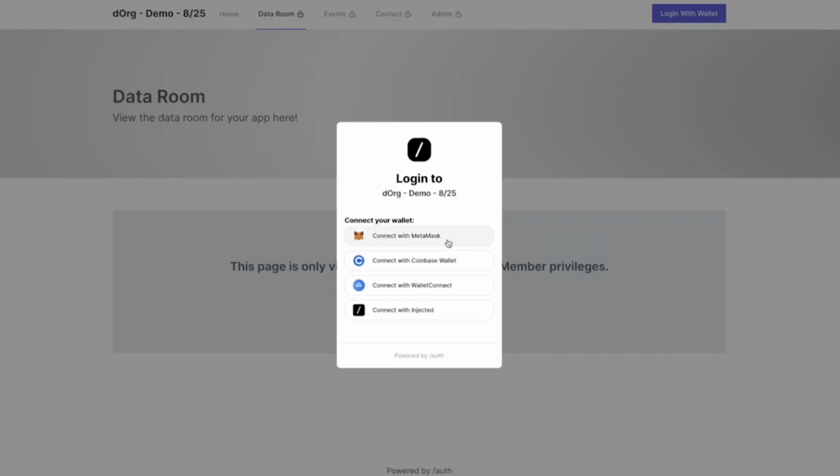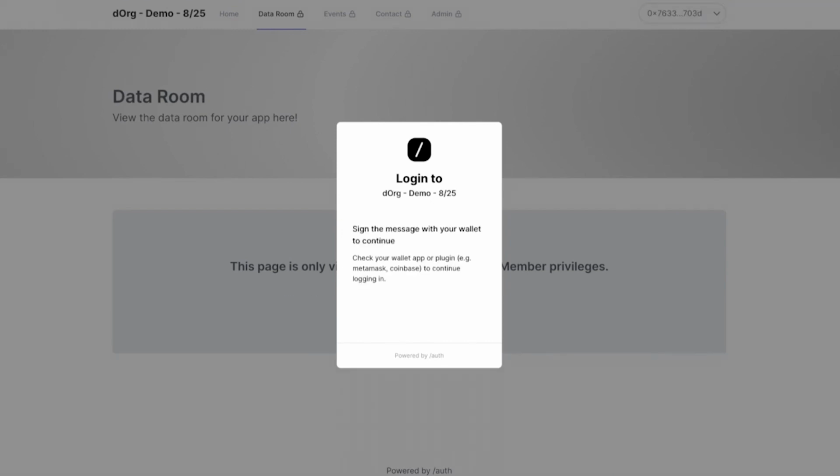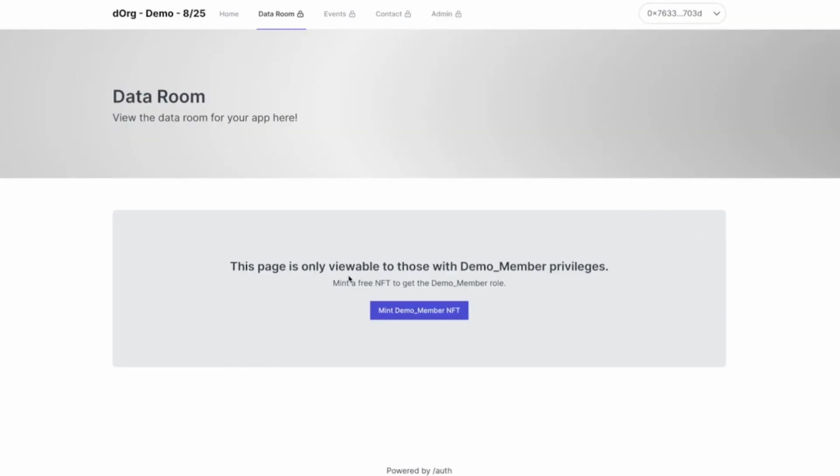So we log in. Again, you'll see this drop-in component. We can pick whatever we want. So we're signing into dOrg, so I can check and make sure that this is correct. I see the address to sign. I see the nonce. Cool. So I don't have an NFT here, right? That makes sense. This is a brand new contract.